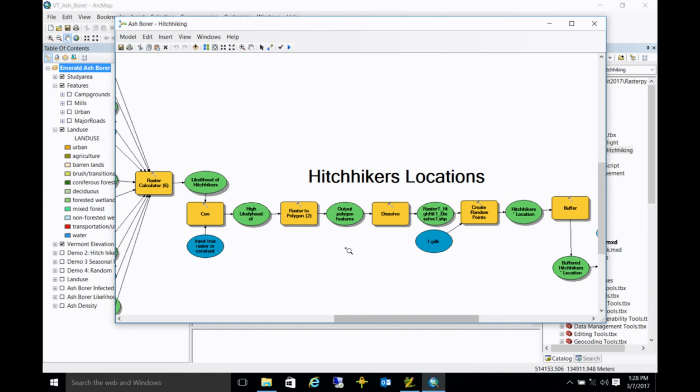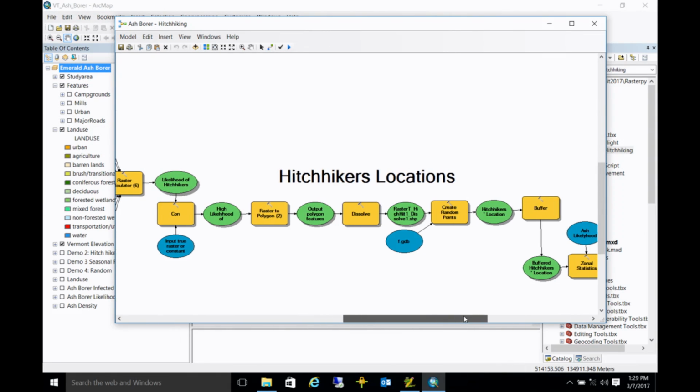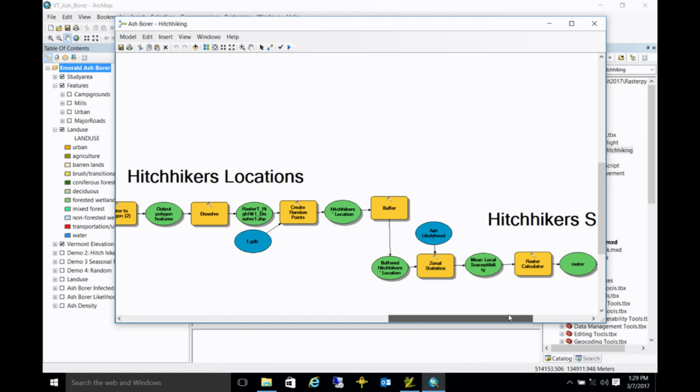Then I did some intermediate steps here of converting it to a polygon and dissolving the polygon. Then I created some random points in the locations I identified as likely. And then I checked to see if there's ash under those points. If there's ash, I'm going to say the bug is now living there. It's infested that location. Then I'm going to loop through and run my model or my script again to see where those bugs then hitchhike to. And that's how we can simulate the hitchhiking movement of the emerald ash borer beetle.